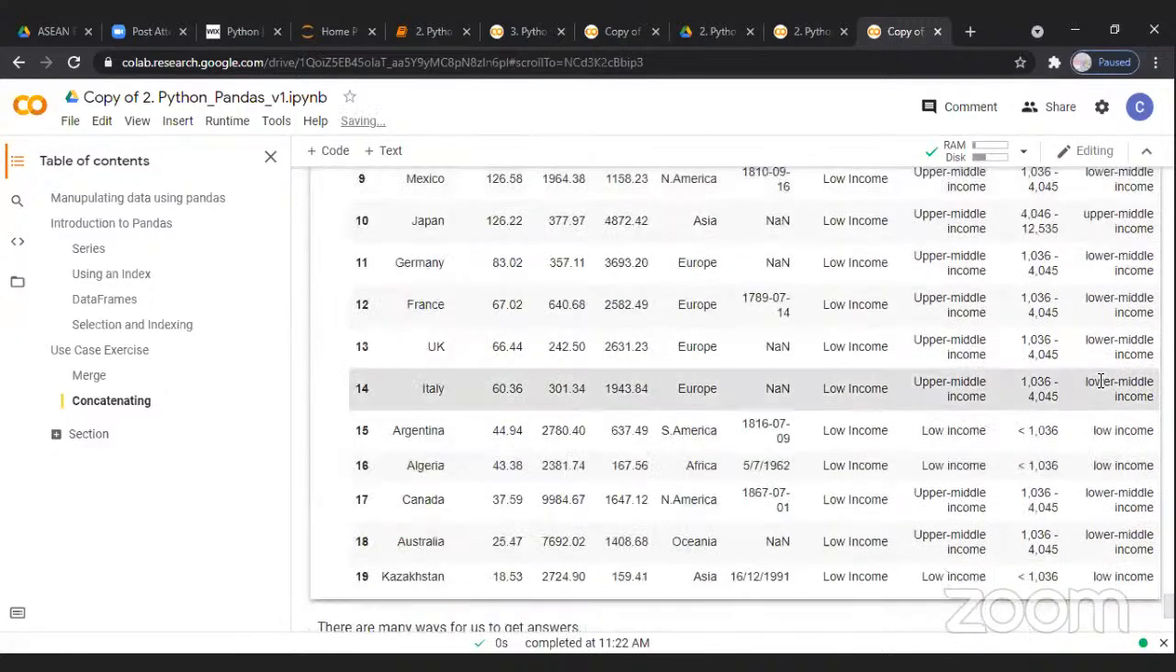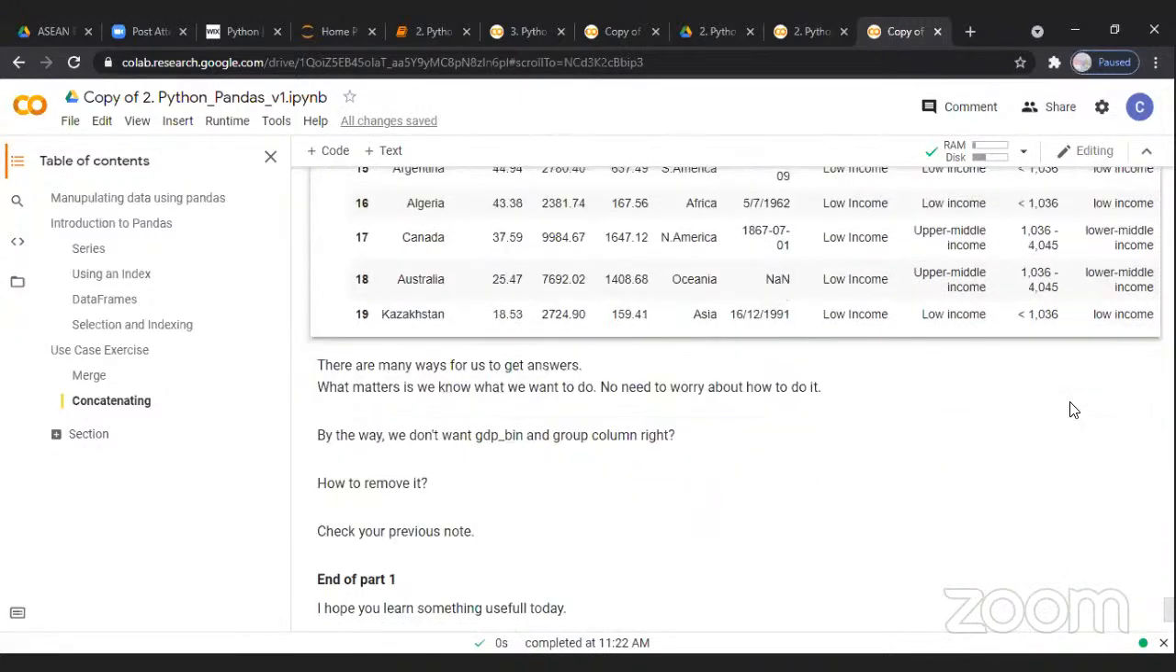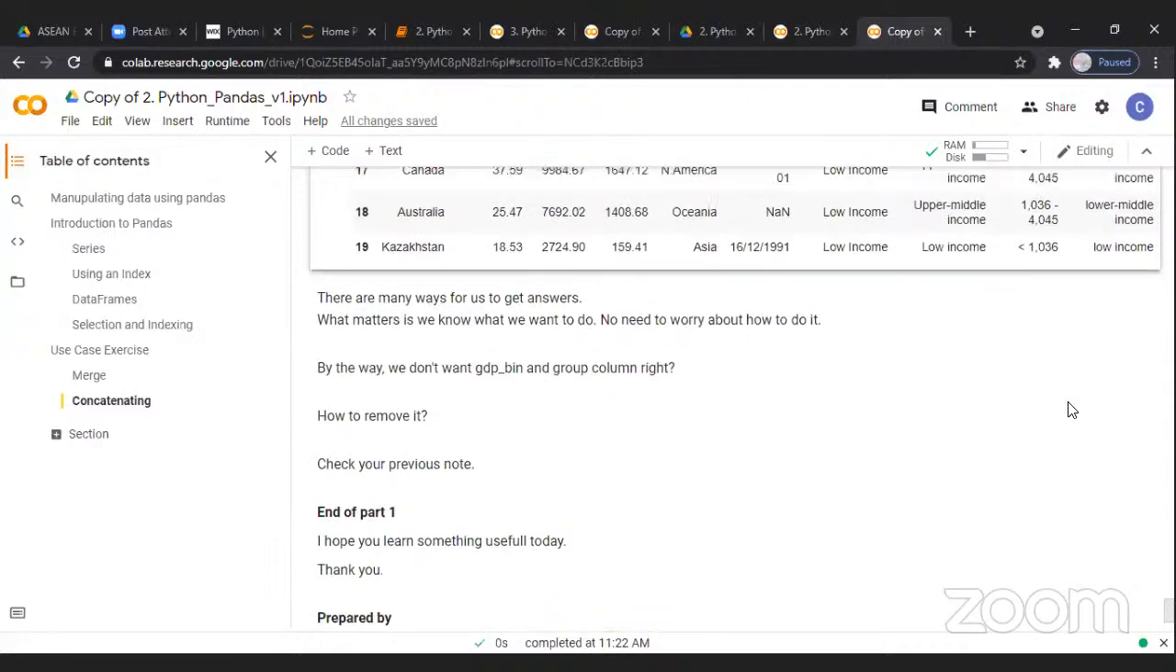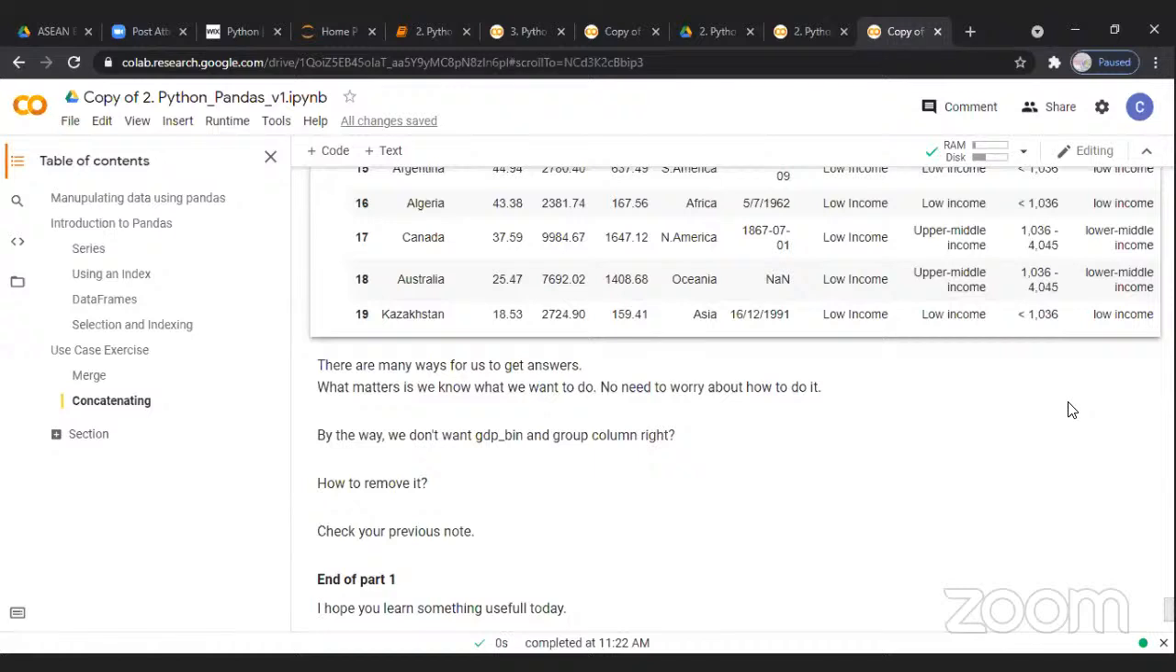Okay, I guess that's all for the hands-on about briefly how to use pandas. There are actually many ways for us to get the answer, but you don't have to memorize the code, because what matters is we know what we want and we can always Google how to do it. We just have to be clear about what we want.